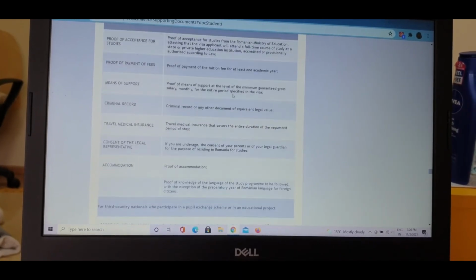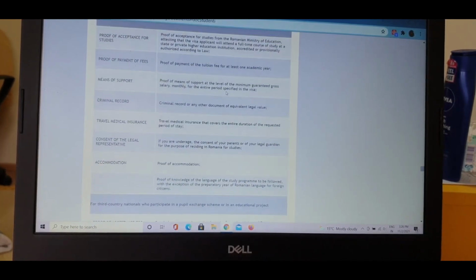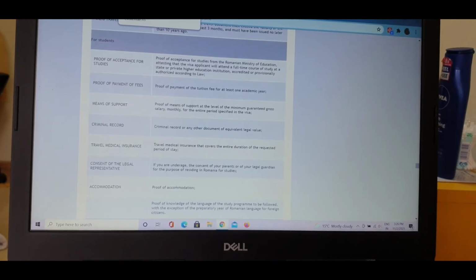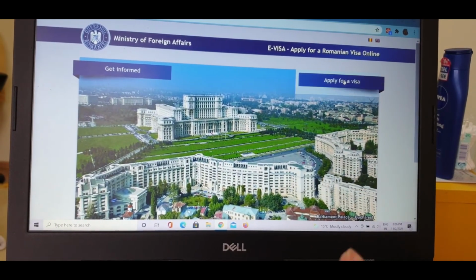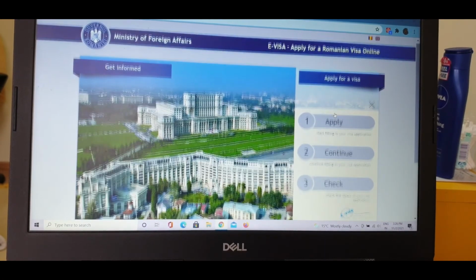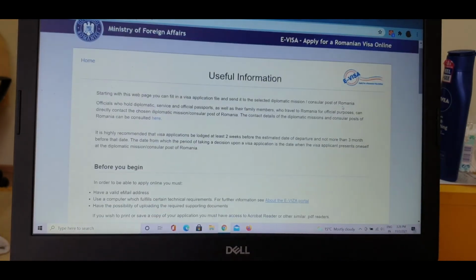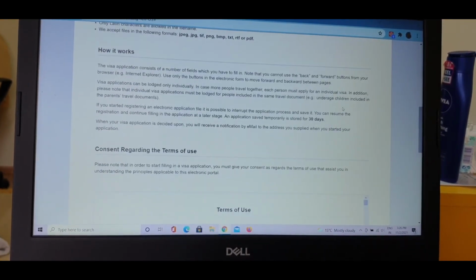I hope this information helps you. Everything is online. Once you have collected all these documents, you need to go to the embassy after applying here. You have to apply online first. You can see here apply, continue, check. So you'll apply. Don't go to the embassy directly without applying here.